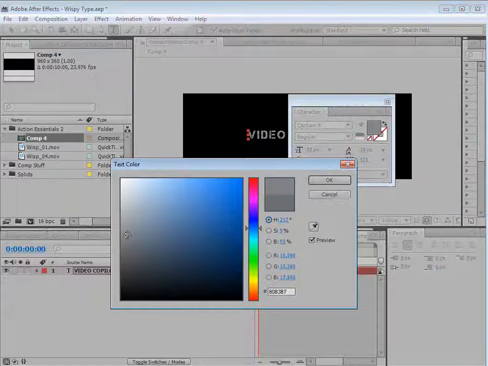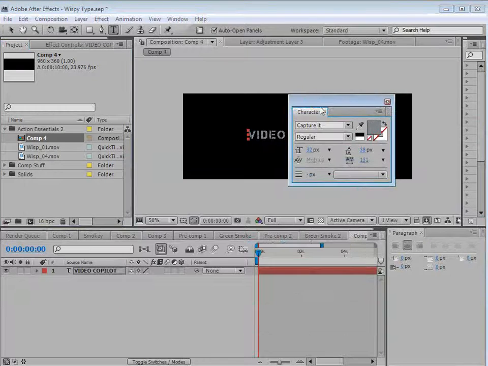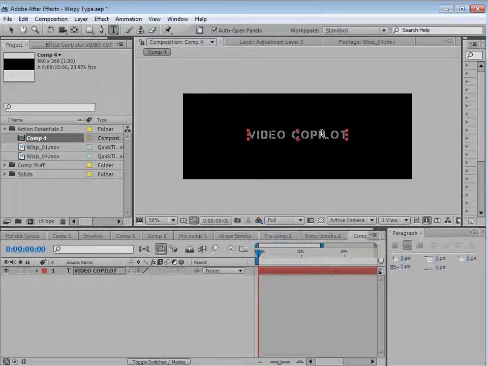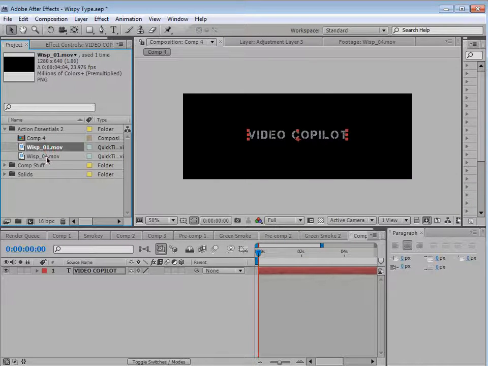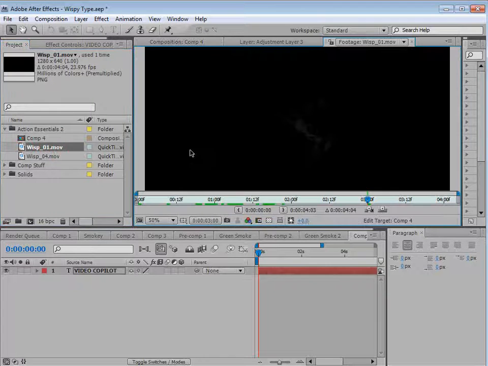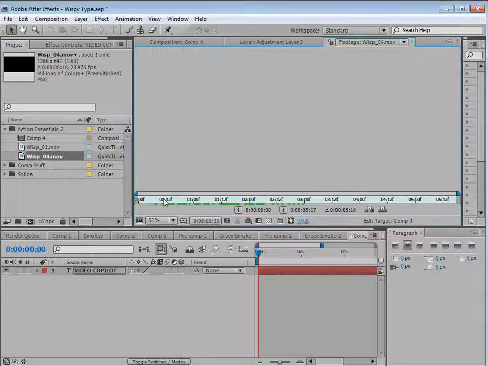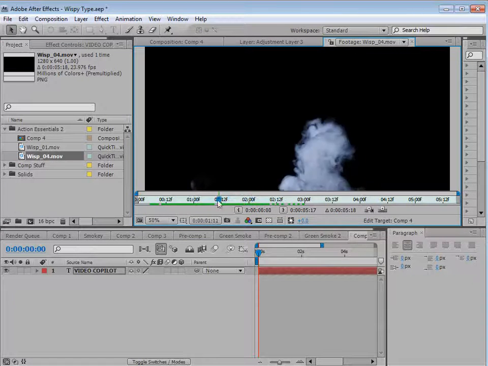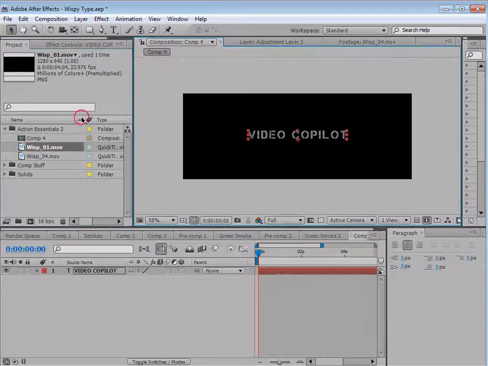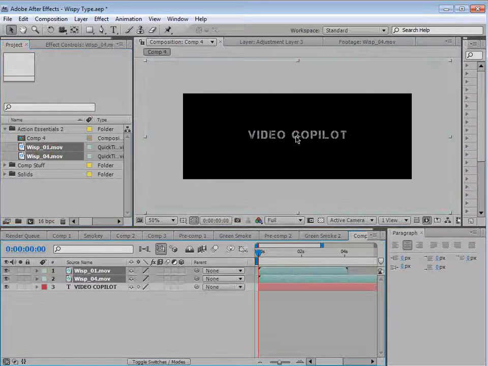By the way, the text is a little bit off-white, so if you bring up your character tools, we want it to be a middle gray. We'll hit OK, so we'll close that. Next, what I want to do is bring out my two wisp elements from Action Essentials 2. We have wisp number 1, this looks like that, and wisp number 4, which is a little thicker. And we're going to take these two elements and drop them into the comp.